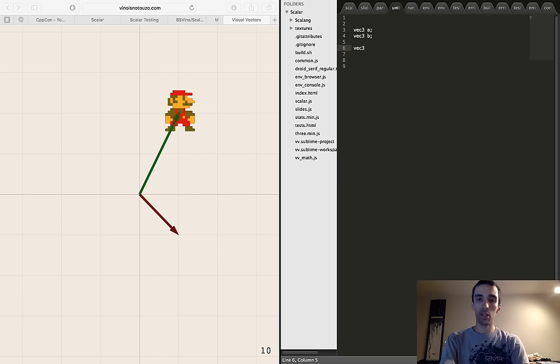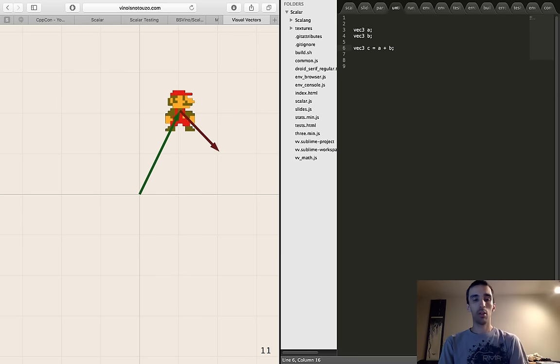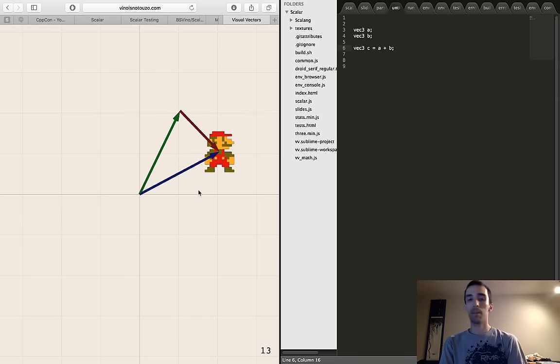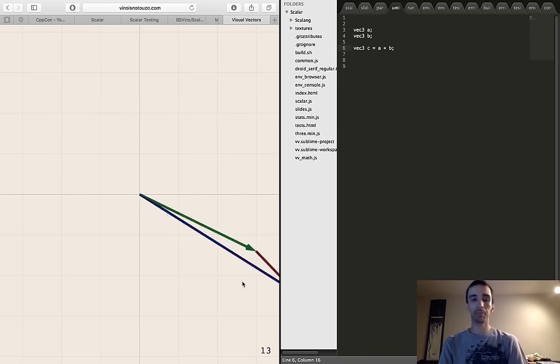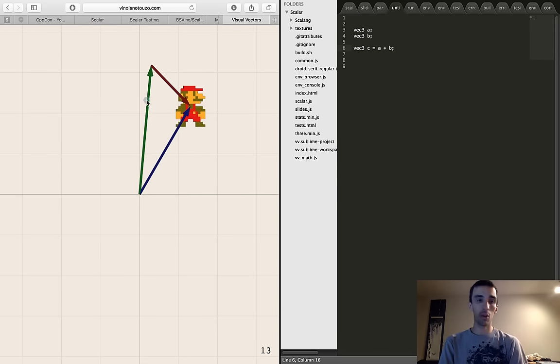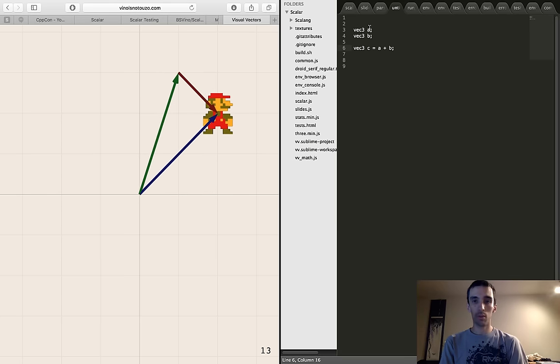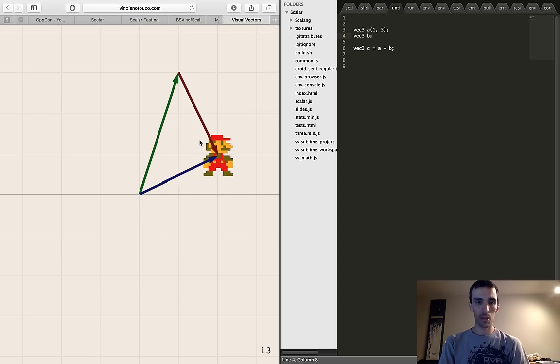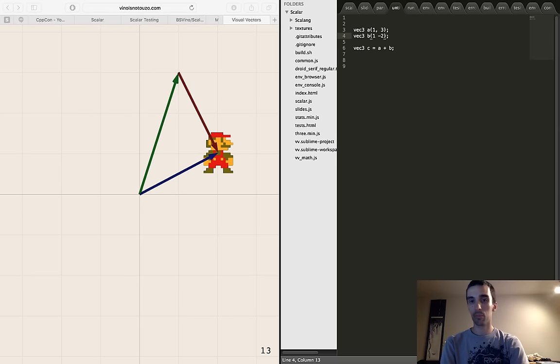And then you type vec3 c equals a plus b. And then it'll go poof, and add the two vectors together, and mark this vector c. And if you play with the vector over here, it will update the code. So you put the vector at the coordinate 1, 3, and you put this vector at 1, -2, and it's going to update the code. I hope that makes sense. This is what I want.